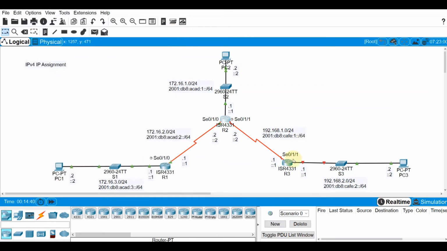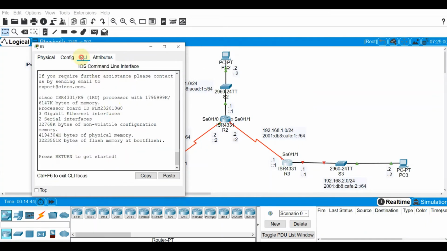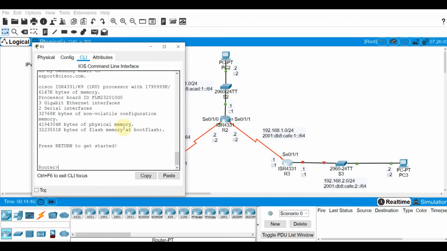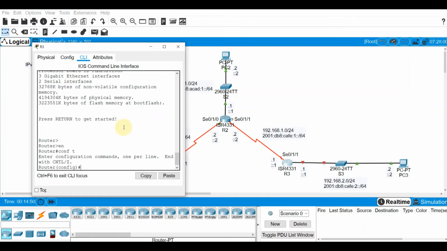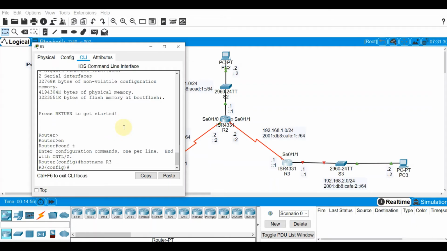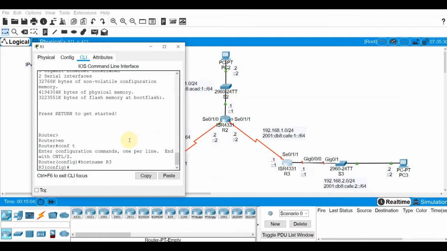Let's go ahead and configure R3. Okay, so CLI, configure this. So enable, configure terminal. Let's set the hostname. All right, this is R3 here. Okay, and let's do the IP assignment. Let us display the interfaces here, and configure R3 now.